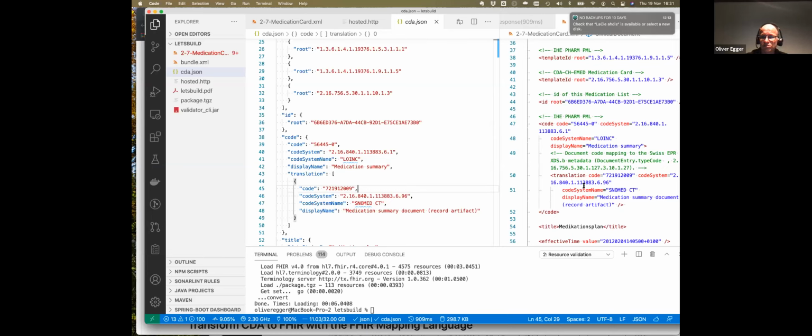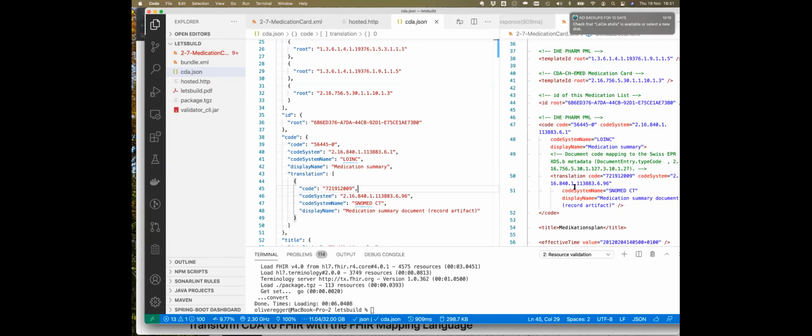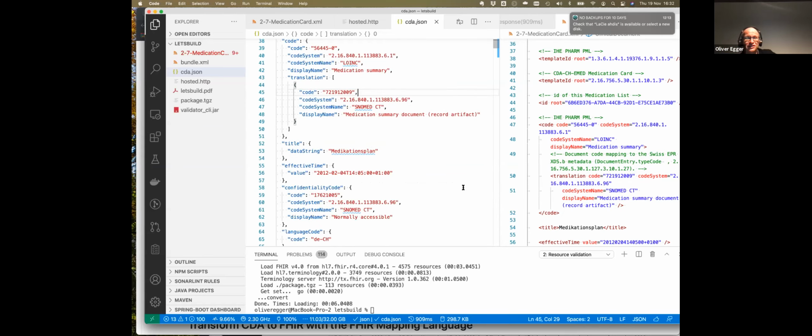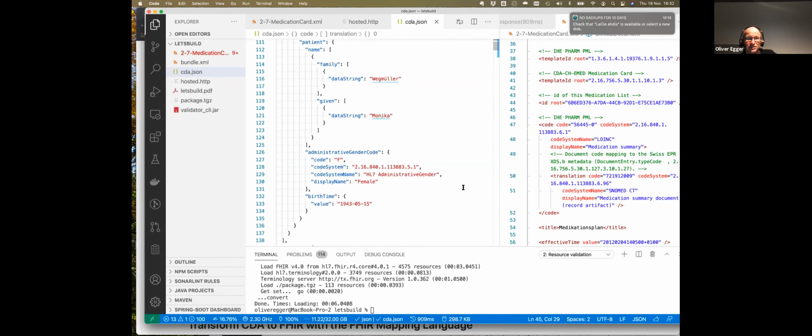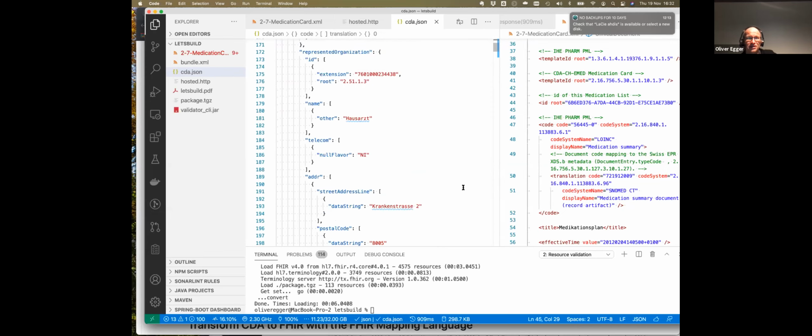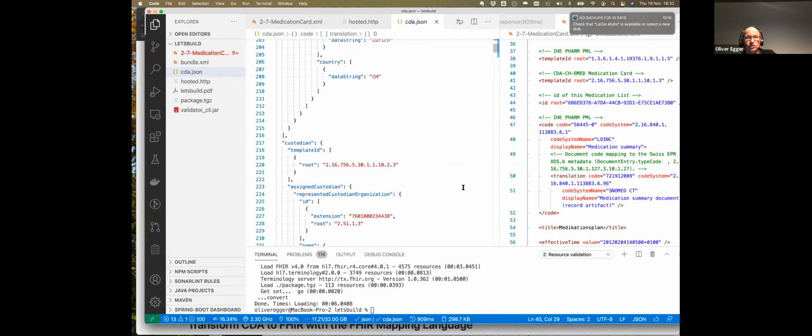So if you have a logical model, you can have the logical model represented as XML, and then we have the clinical document. In terms of ITS, you have a new representation. So we have now a JSON representation of a CDA document according to the rules of the logical model.